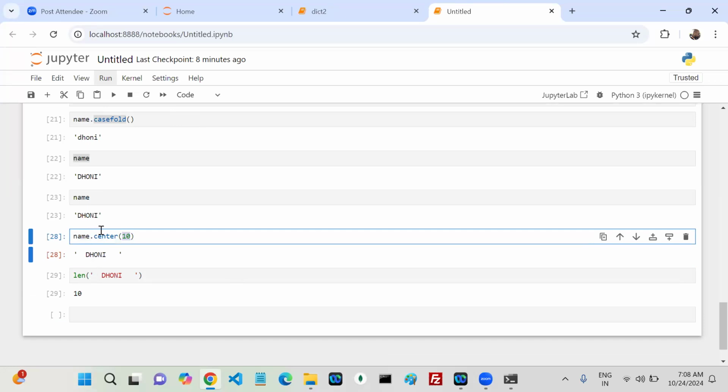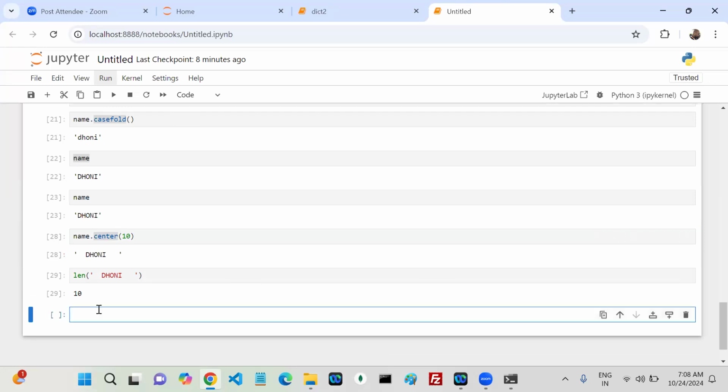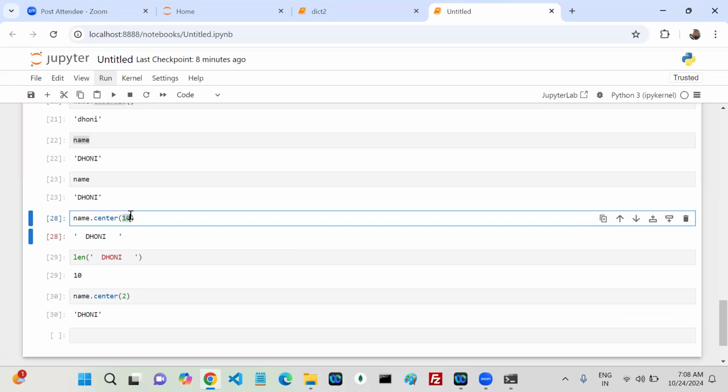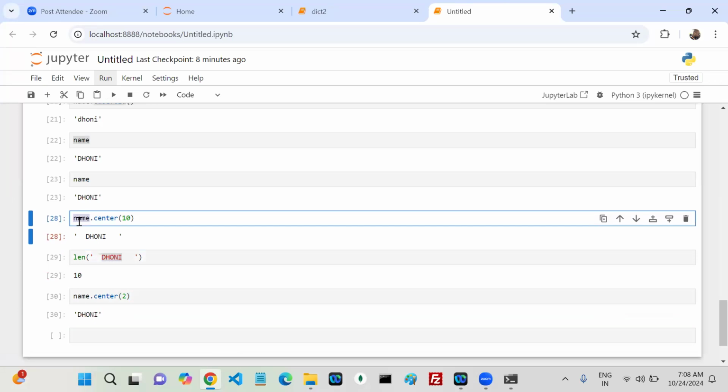Now, the center method. Can you tell me what the center method is? LEN, okay, name dot center of 10. What happened? This is my output. Okay, now simple. It takes 10 characters. If your input does not have those 10 characters, it gives spaces and keeps the actual content in the center. That's all. Whatever text you gave, the actual text is kept in the middle or not?